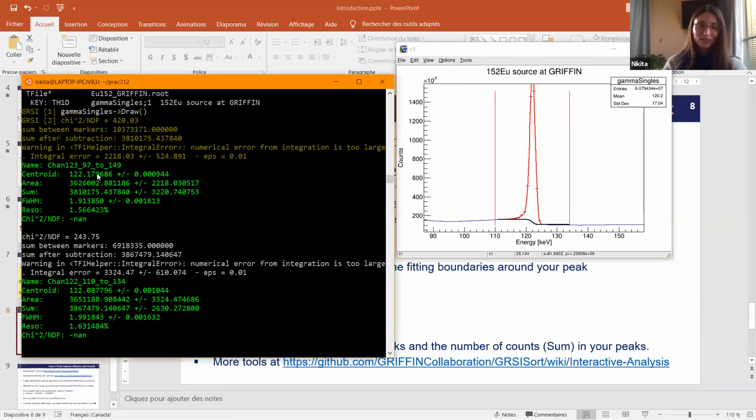First, just looking at the centroid, it did change a little bit, but just in the small decimals, so this is not a big change. The next values are what we're interested in. We want the area, which is the number of counts in the peak. There are two values that we can look at to get that number: the area and the sum. Those are the numbers for the first fit that I did, and this is the new one, where you can see the boundaries are a little bit narrower than the first one.